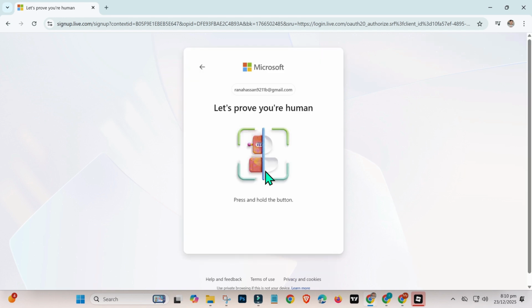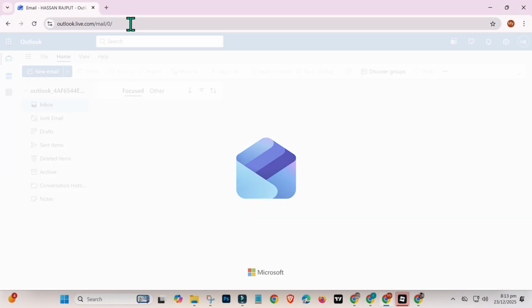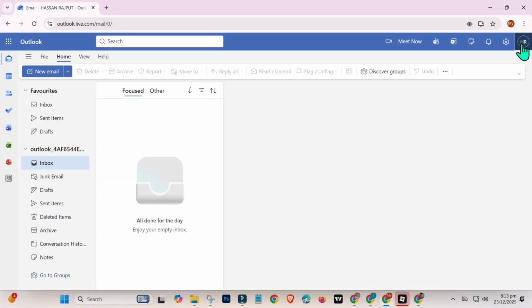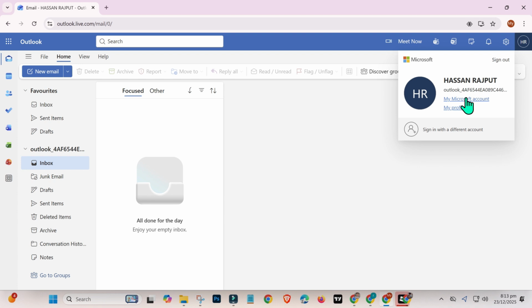Next, Microsoft will ask you to verify that you are human. Simply solve the puzzle shown on the screen. After completing this step, your Microsoft account will be created successfully. Once the signup process is complete, log in to your account.